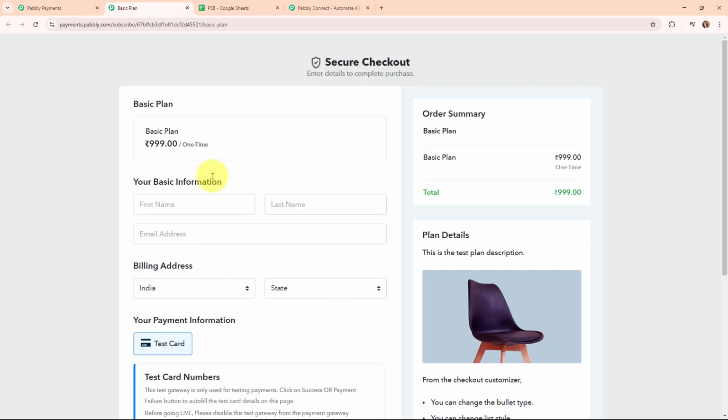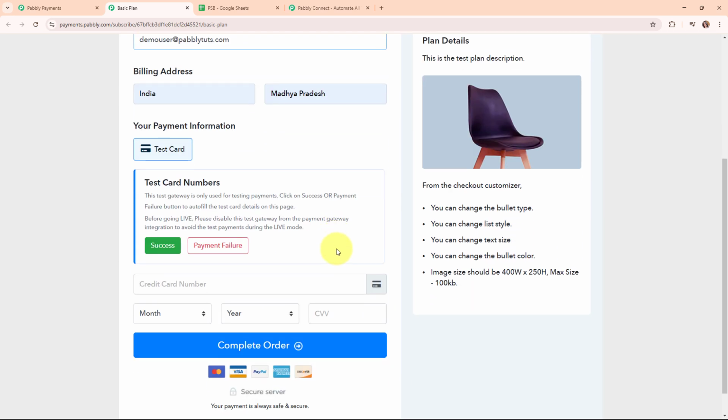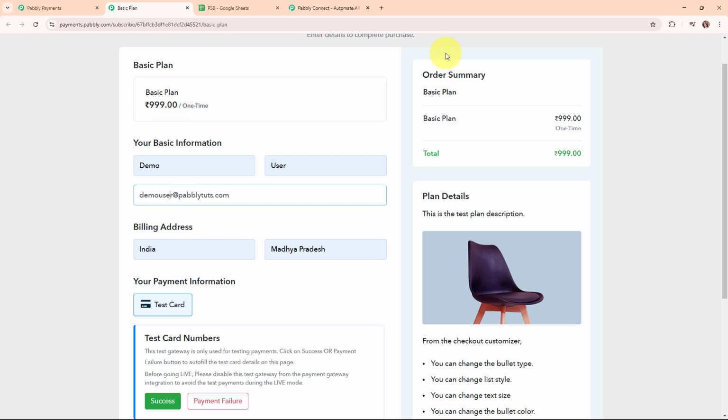And now here my objective is, as soon as I make a payment using this payment page, automatically all the details should be added in my Google Sheets as a new row, and after that an automated confirmation mail should be sent to my lead on his or her mail ID. Okay, so now we are going to make this test payment.